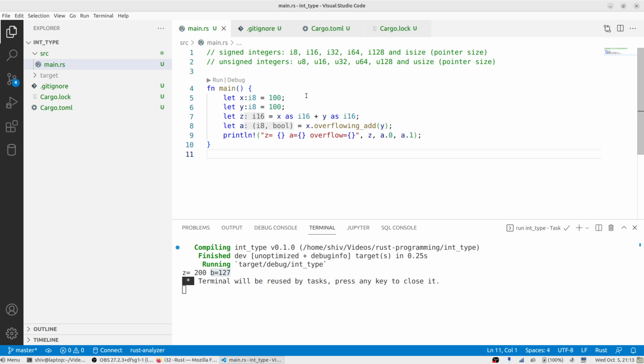So let's see if this works, and it should print a.1 as true, and this would be 56, I believe. Yeah, 56, 200. So 128 and 200, there will be a difference of 72, and then 128 minus 72. Yeah, it should print 56, I believe. Yeah, 56. So you see, there are three addition functions for integers.